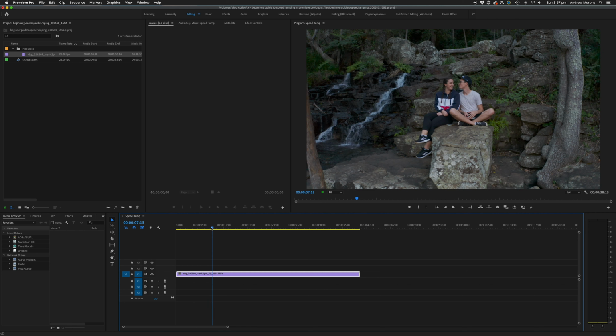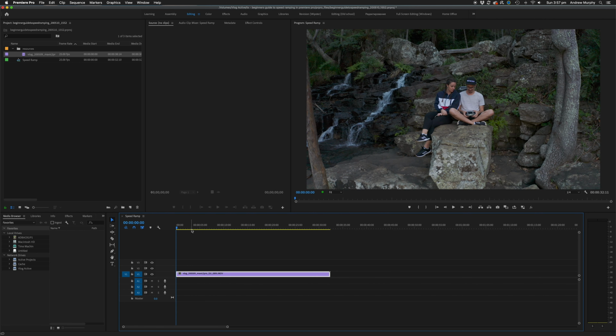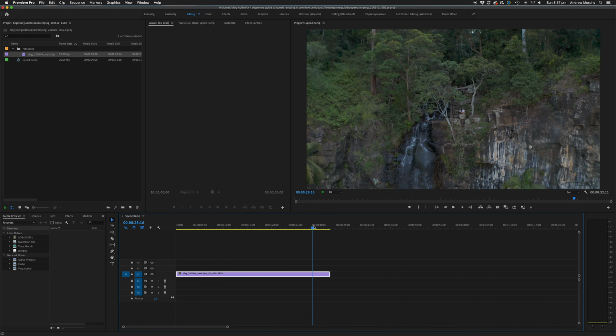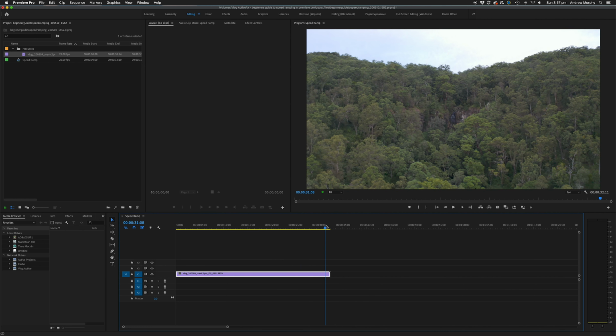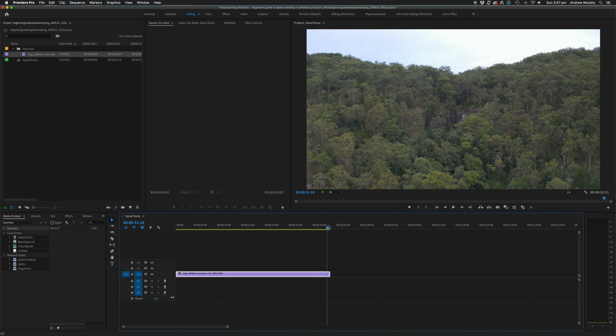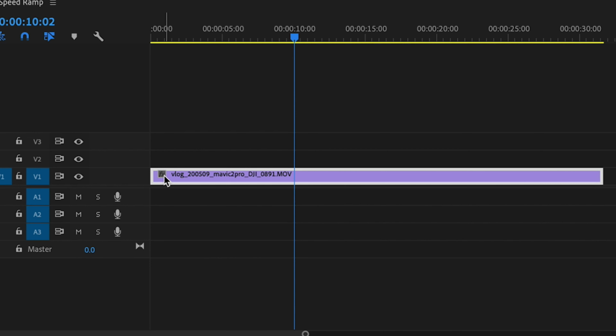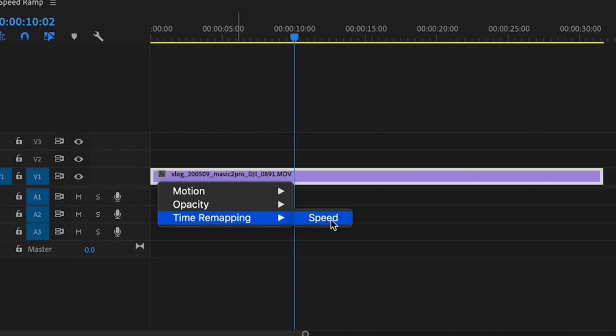The first thing we want to do is trim the clip to length. So we need to figure out where the start is, about here. We want the end to be, I guess somewhere out here. Now once we have it to the length we want, we need to go down to the clip down here and right click this little FX button and come down to time remapping and speed.